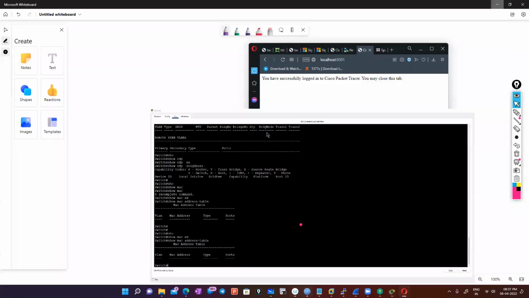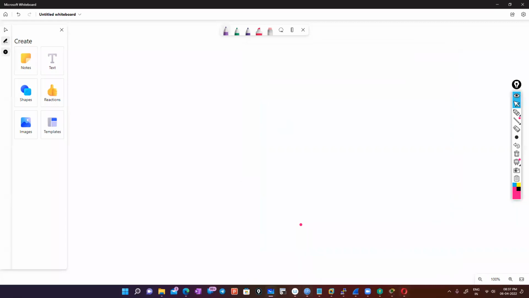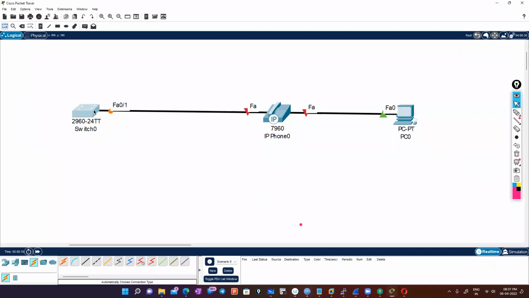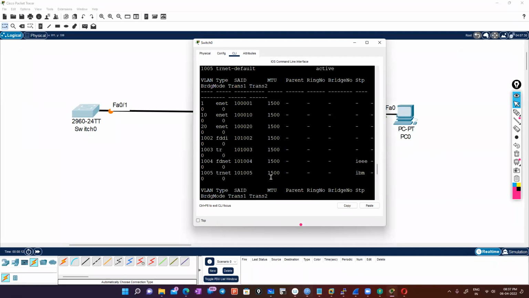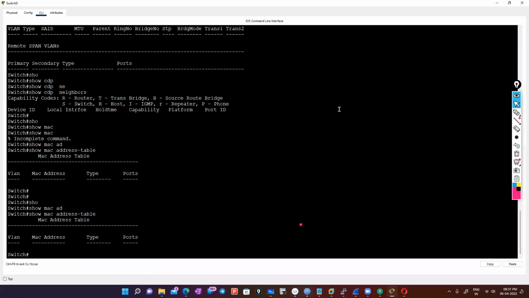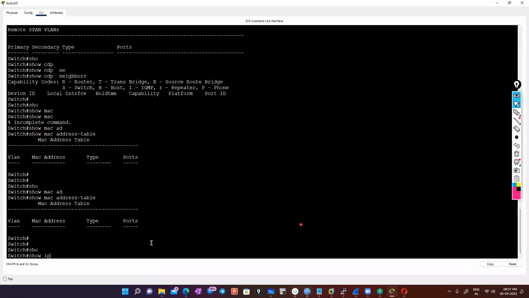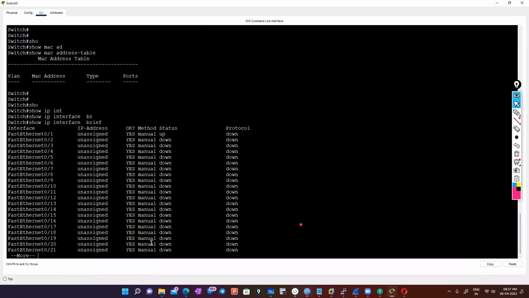Show MAC address table address. Why is that? We have to verify. What is the port that's used? Fast Ethernet 0/1. So what is the status of Fast Ethernet 0/1? Show IP interface brief. It's up and the protocol is down.